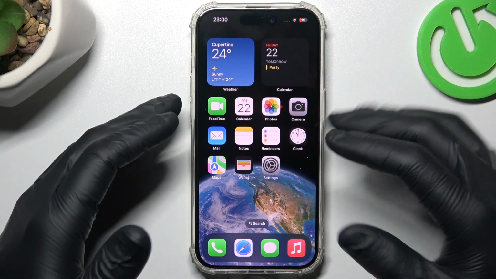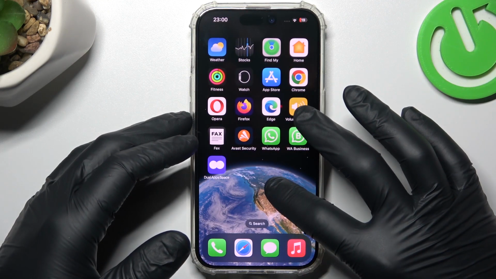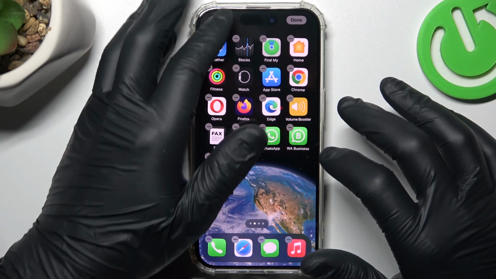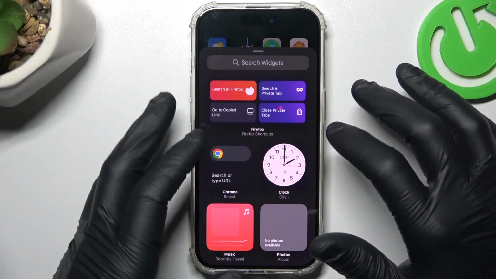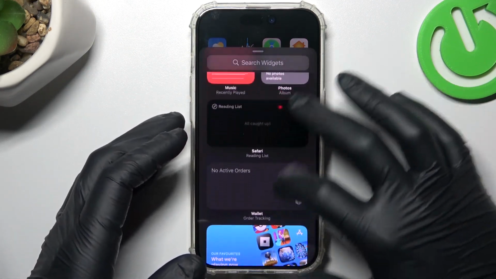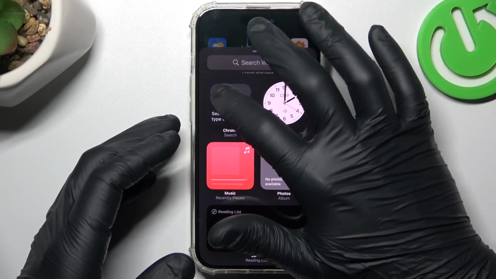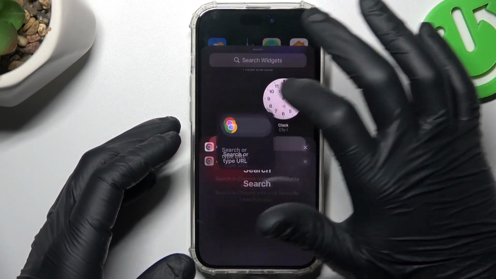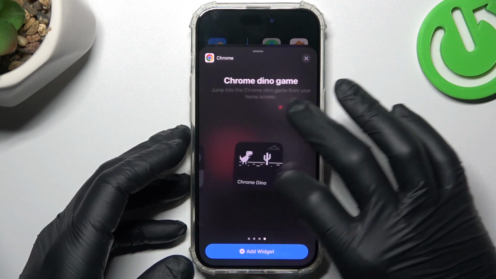So if you want to add any widget to your home screen, just hold the finger on the place on the screen and now click on the plus. There you have all of the widgets, so just choose your desired one, like Google Chrome, tap on it and select the widget from the application.